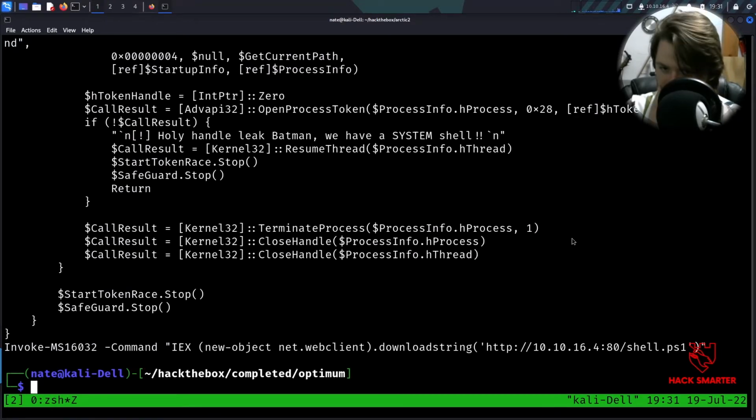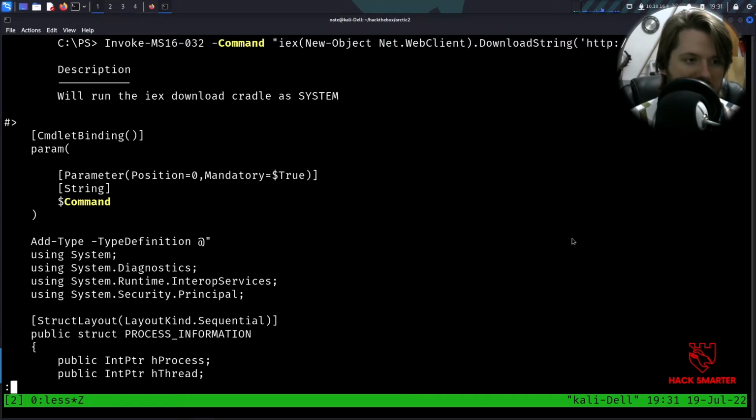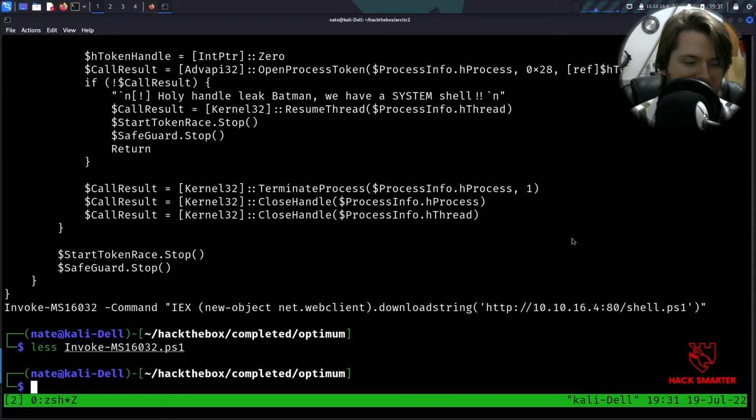Okay, we've copied the wrong one, I think. So let's look at this one, and then we'll search for command. Okay, this is the correct copy of it, and the reason I wasn't finding it is because there's no dash in the name.